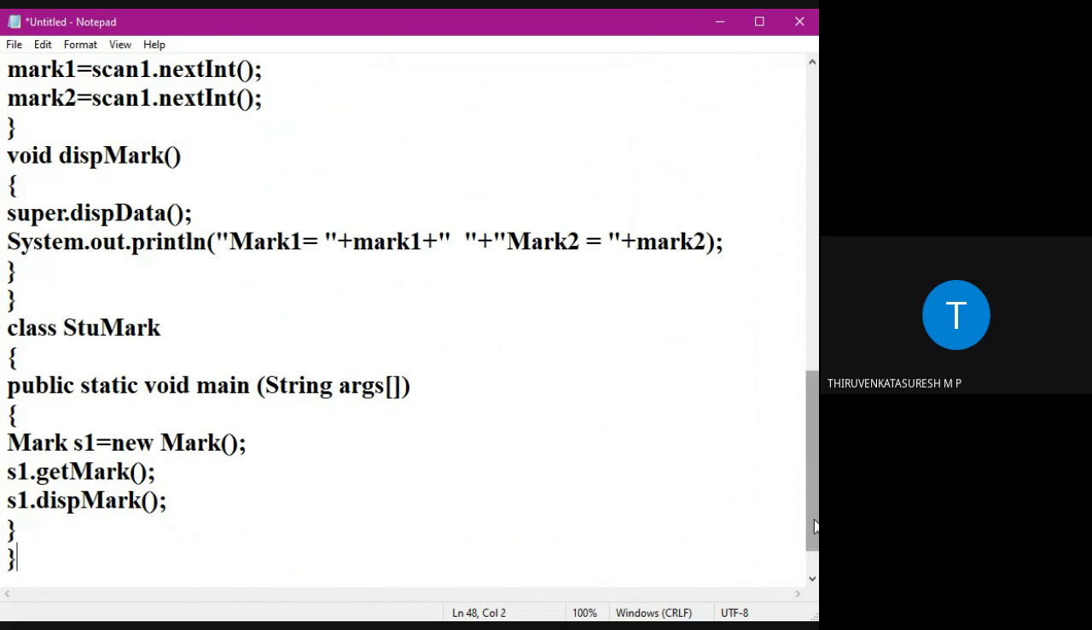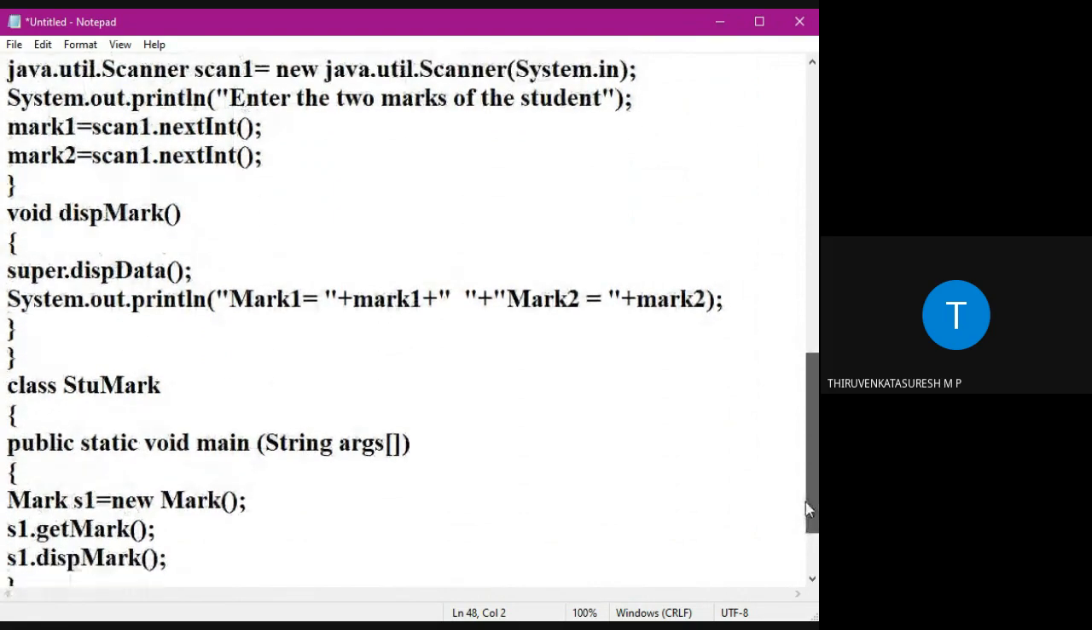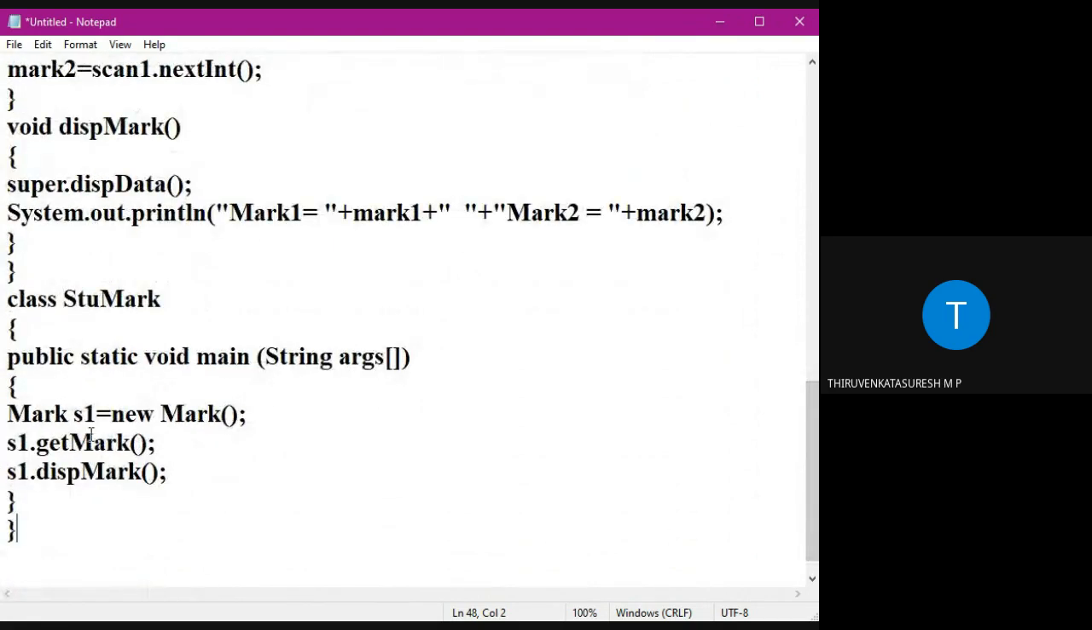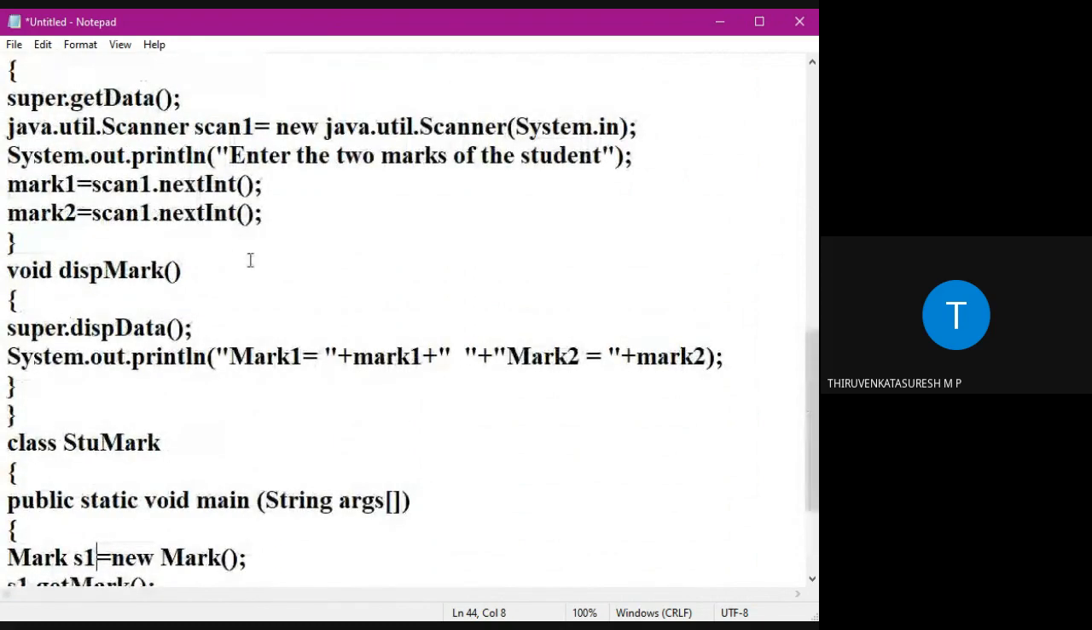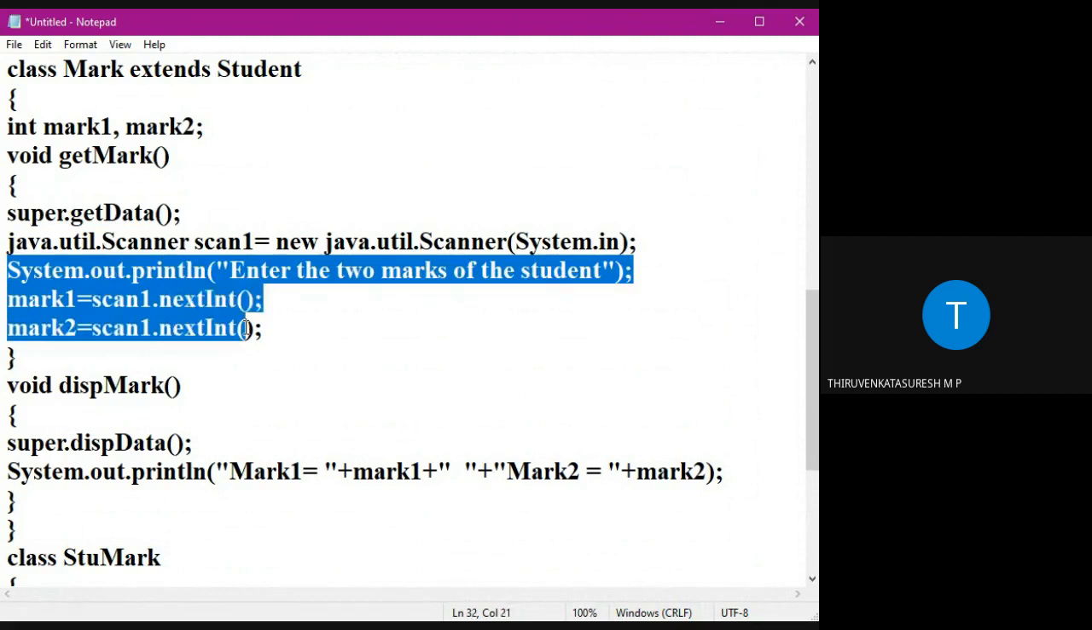So I think we have completed all those things. Now I'm going to call dispMark. Here there is an object s1, which is an object of the subclass. s1 dot getMark means it's going to call the subclass function. When this definition is called, it is going to execute super dot getData initially, and after that it's going to execute this code.